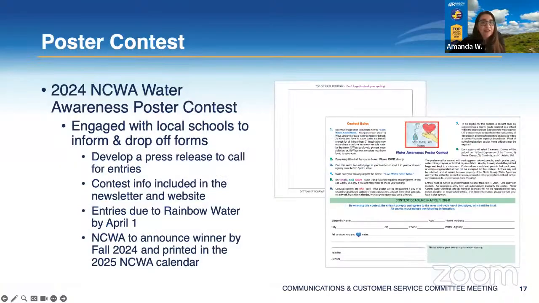Okay, we are continuing on with promoting the NCWA poster contest with local schools. We've gotten in touch with charter schools and homeschools to give them entry forms. I'm going to be following up to pick up those forms from our school sites. We have it currently advertised in our newsletter and on the website, and we'll be developing a press release to place in the Village News.